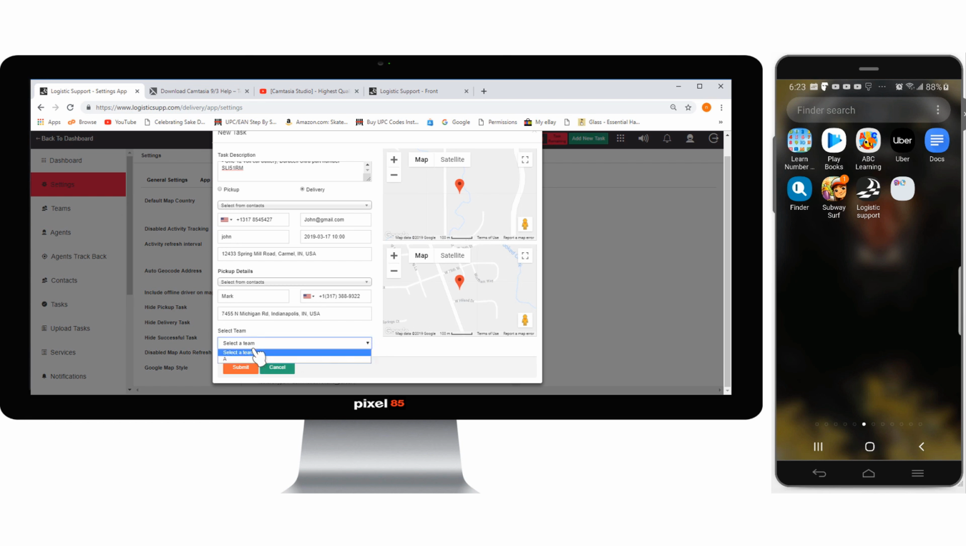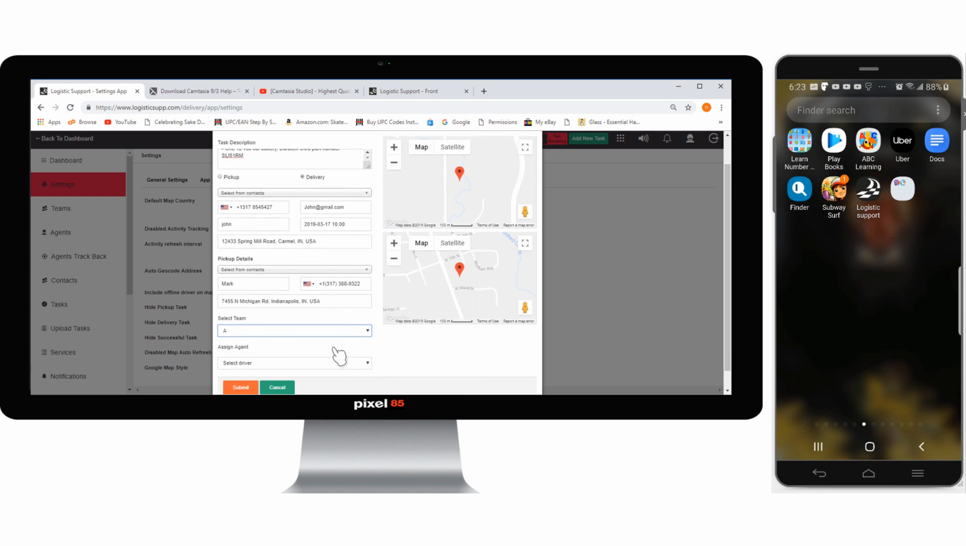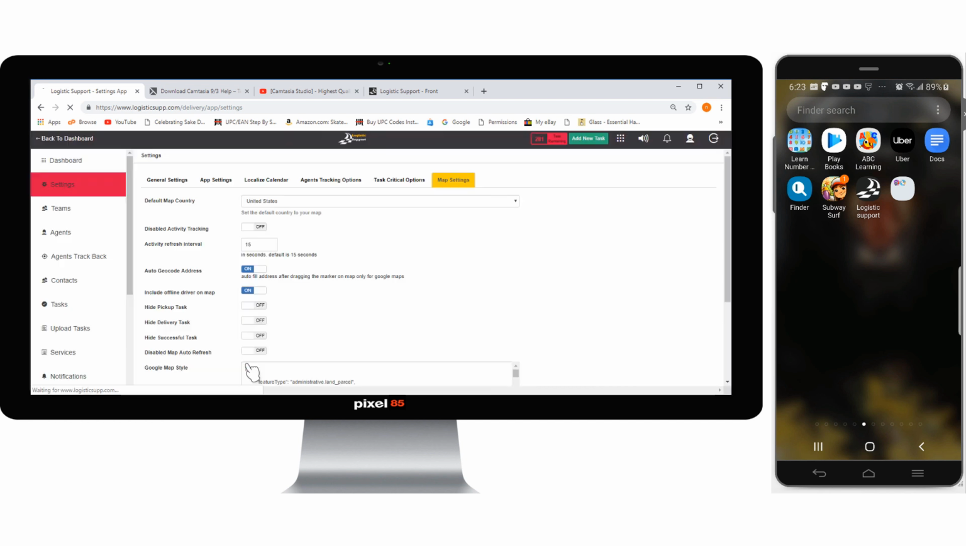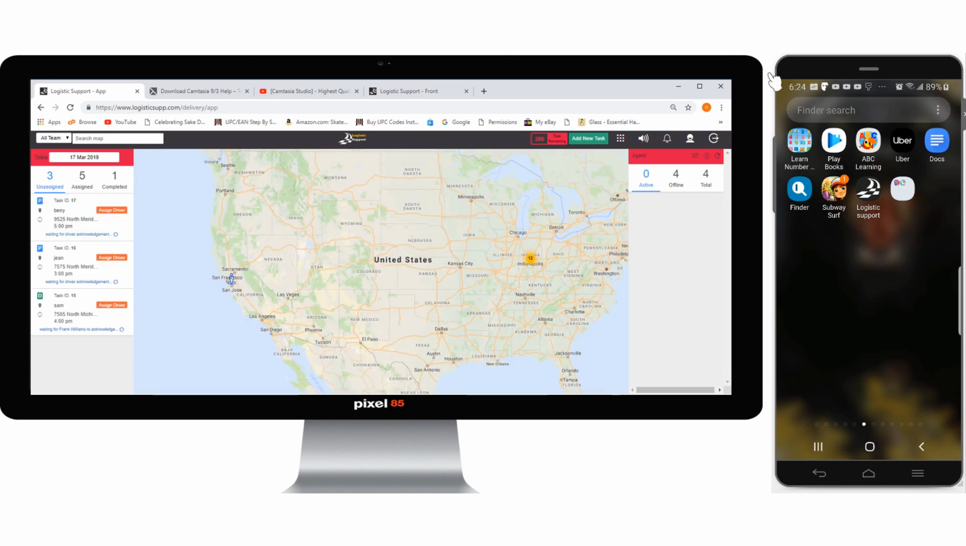Usually teams are built according to a geographical allocation or task allocation. In our case, we are going to choose team A, which is allocated to the area where this delivery is supposed to take place. Then from the team we can choose a driver from that team to get the delivery done. Here our driver is going to be Frank Williams.